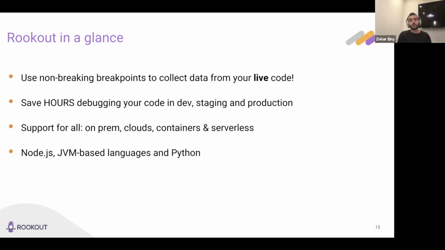In order to use RooCode, all you have to do is add an SDK to your application and set up several environment variables. It has nothing to do with Kubernetes itself in terms of the deployment and, of course, the user experience around it, which is another nice advantage that is important. RooCode supports Node.js, JVM-based languages, and Python.